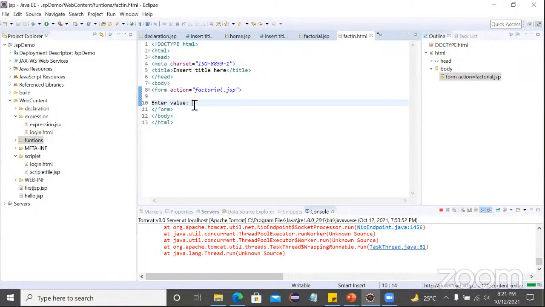Right. So here, enter value with the input tag. So input type equals to text and name equals to, let's take in. Okay, so I'm taking it as in. And now we can generate one submit button, I mean, we can create one button.